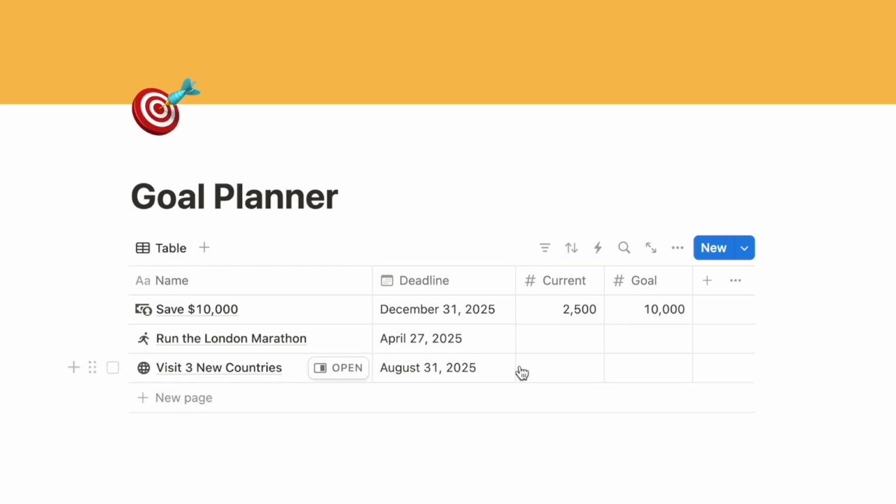For visit 3 new countries, obviously the goal is therefore going to be 3 because you want to visit 3 countries and your current is wherever you're at. So let's just say you've visited 1 so far.